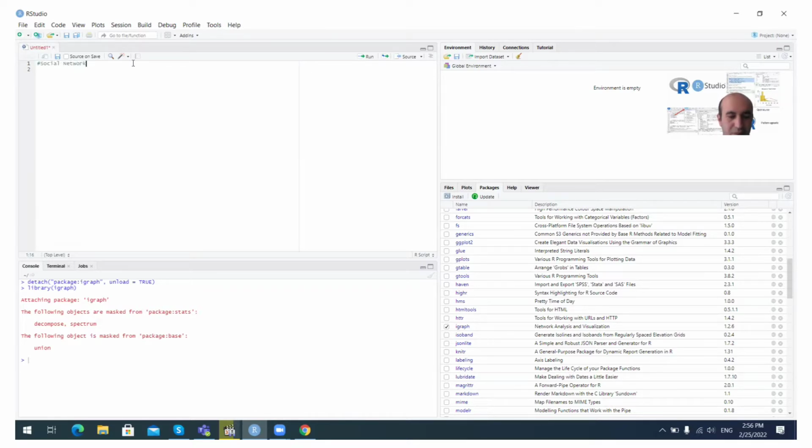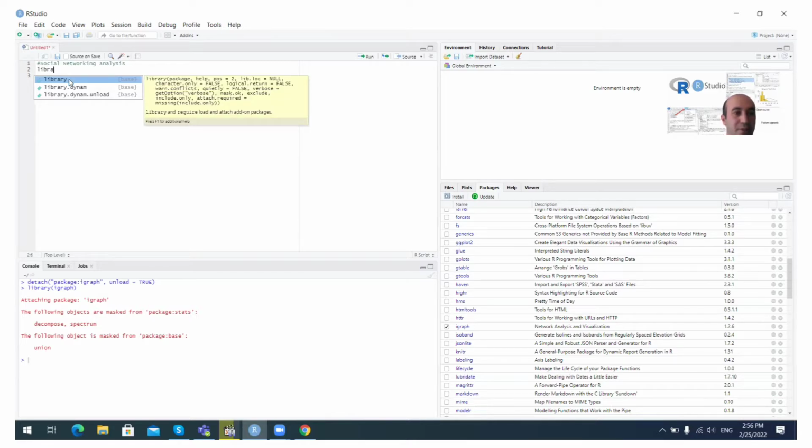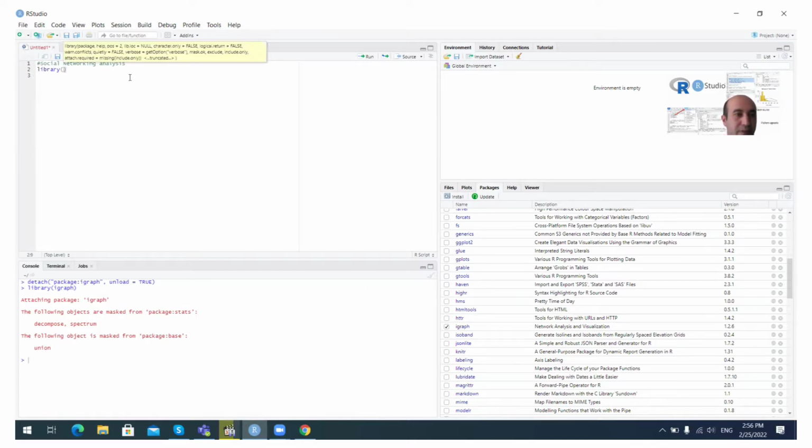Then we need to write library. Library means we need to add packages. Which package will you use? My working package is iGraph. You will see here it opened iGraph. Then we start adding the information, the relevant data.